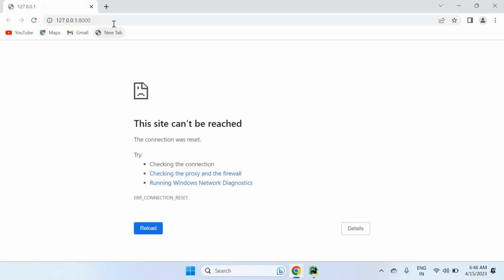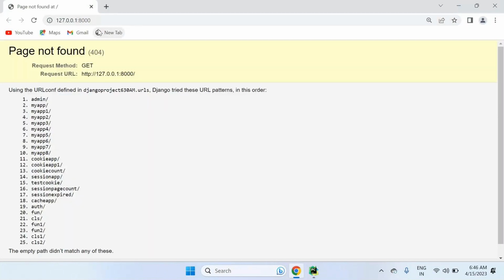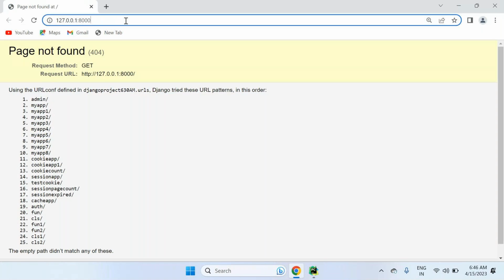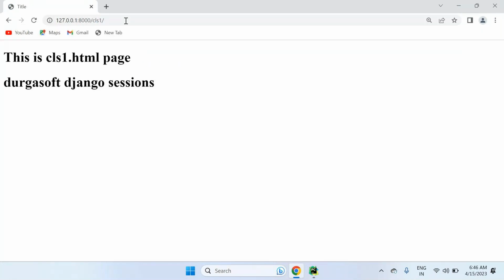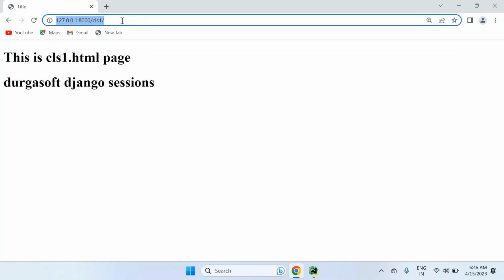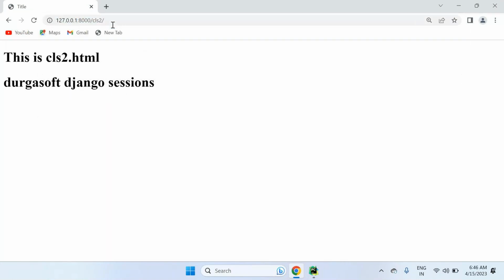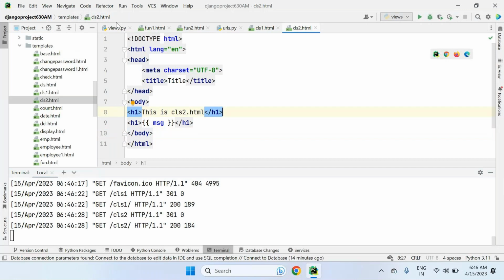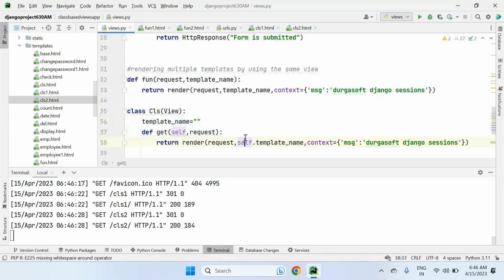Now let's run this. I'm hitting, oh, the server is not started. Now I'm hitting cls1. This is the cls1.html page, Django sessions, Durgasoft Django session. cls2, this is cls2.html, Durgasoft Django session. So this is the way to render multiple templates using a function based view as well as a class based view.